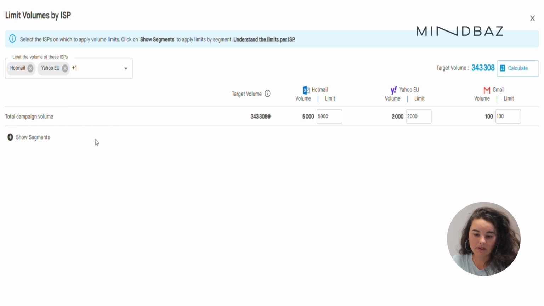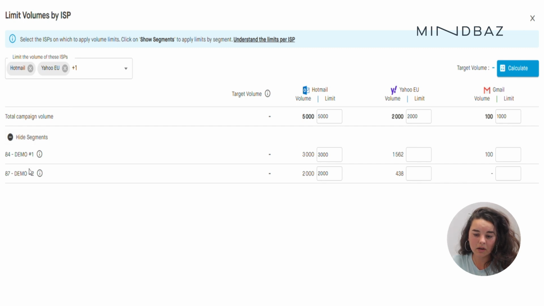There's also a row that lets you set a global volume limit for the whole campaign. So let's say you want to cap Hotmail at 5,000, Gmail at 2,000, and Orange at 1,000. You just enter those numbers directly. You can also view your campaign segments and divide up the volume for an ISP across those segments if needed.